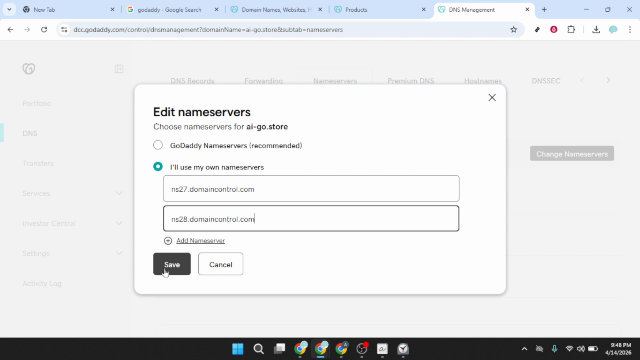That's it for the actual update. From here, the change needs time to propagate across the internet. This can be quick, but it may take up to 24 to 48 hours in some cases. During this period, your site or email may briefly switch between old and new settings, which is normal. If something isn't working after a full day, double-check the exact spelling of your name servers with your provider.